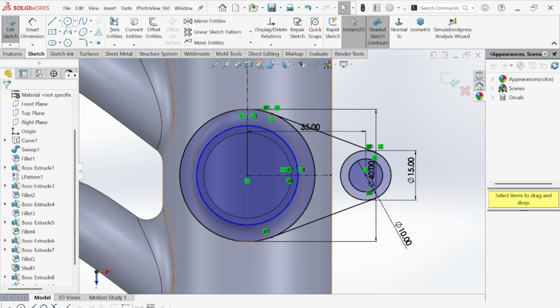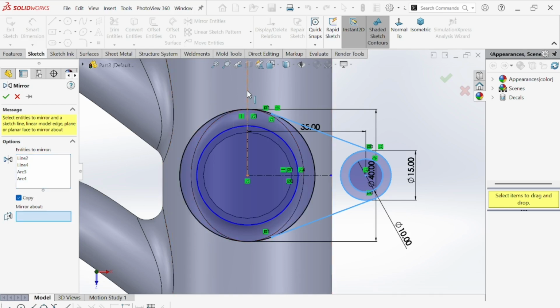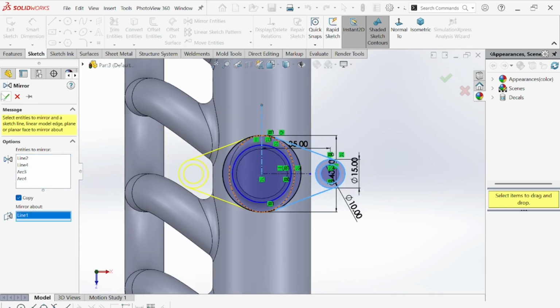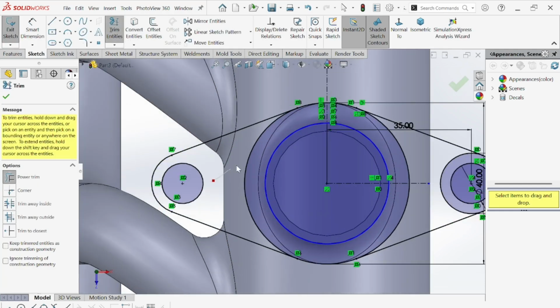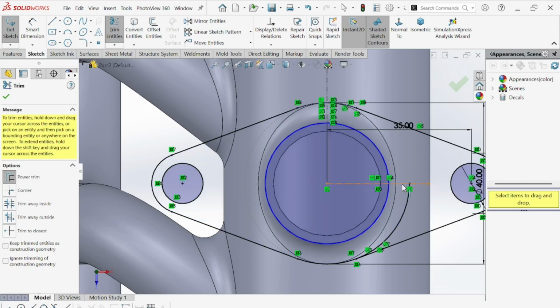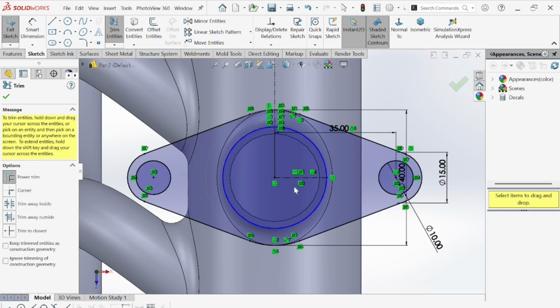What do you need to do? Simply come here, mirror entities. This time you will select everything here and mirror about here. You see you already had made a center line or construction line. Make this one like this. Now here you see it gets mirrored. Now go to trim entities. You have to trim everything, otherwise you have to do it one by one. Now you see, trim this thing.